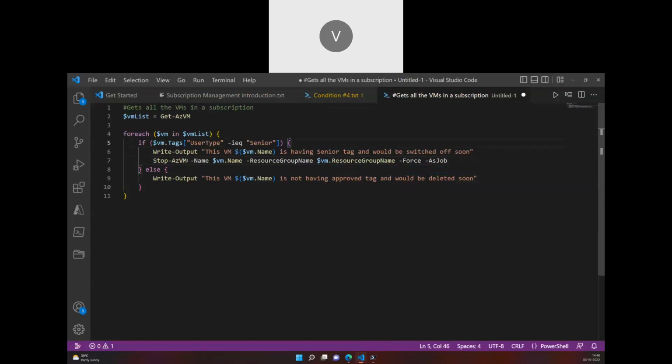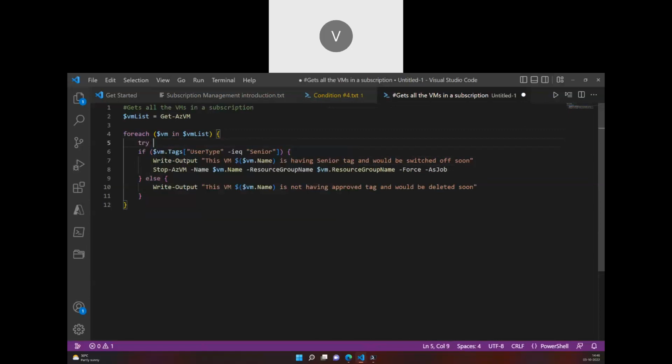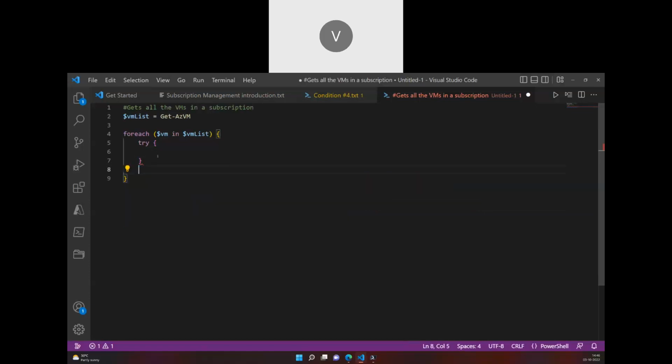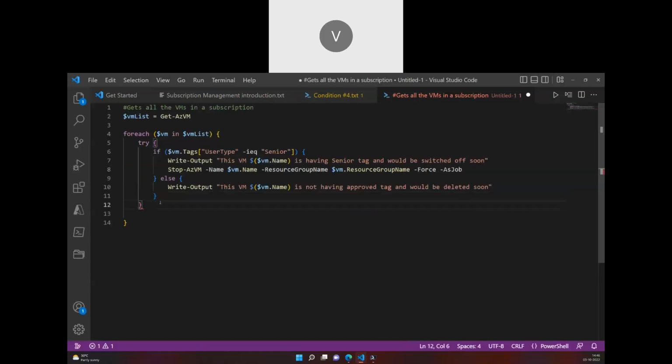Now, if there is no tag, then it should throw an error. So let me keep a try catch statement, and I'll mention a catch statement here, and even this VM, I'll mention the same thing: so and so VM has not been approved, will be deleted. This should be working well.